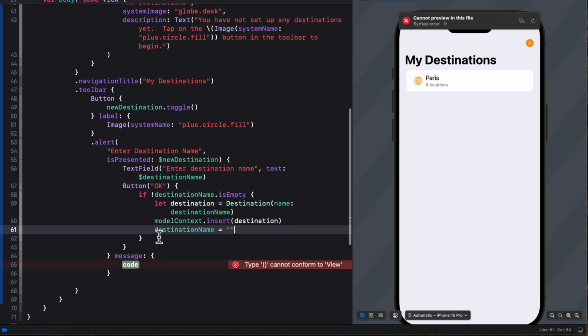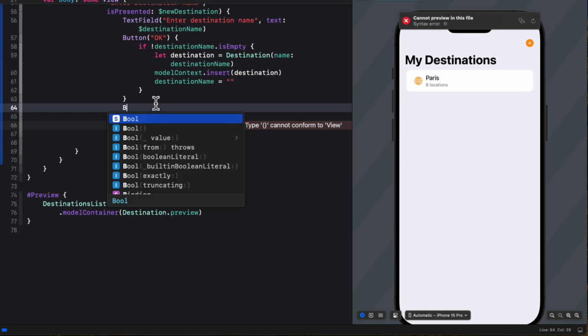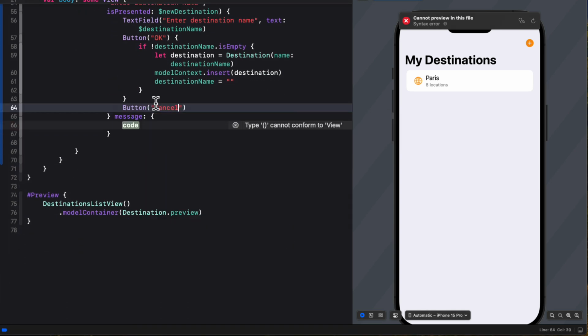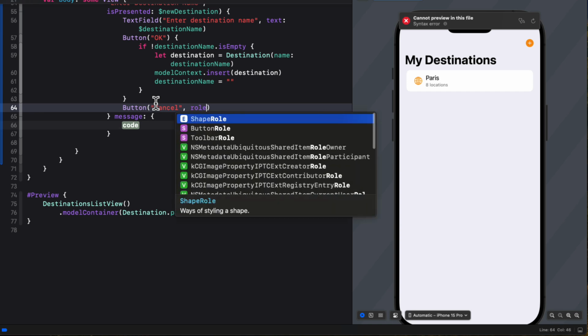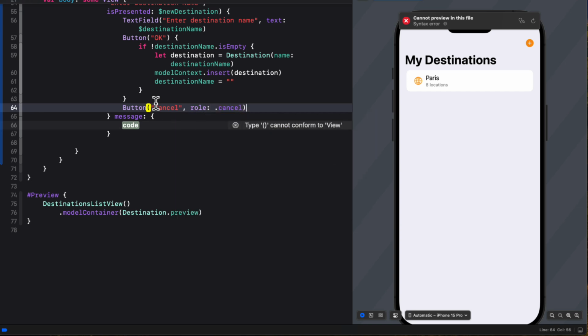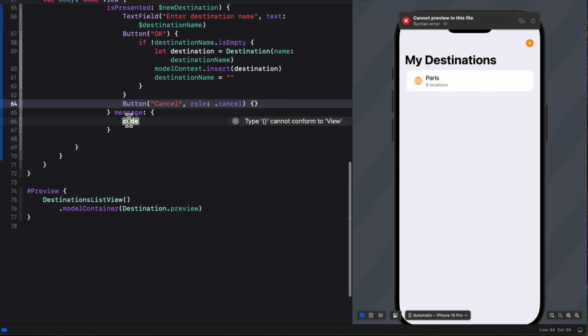And then I'm going to follow this with another button that's going to be the label cancel, in case I change my mind, with a role of cancel. But no need for an action. This will simply dismiss the alert.